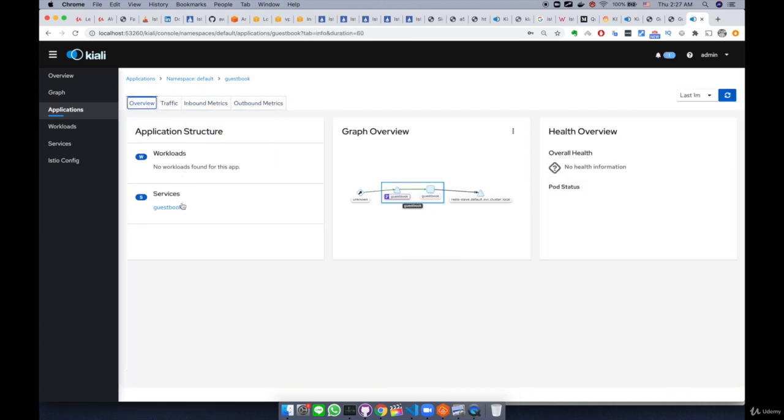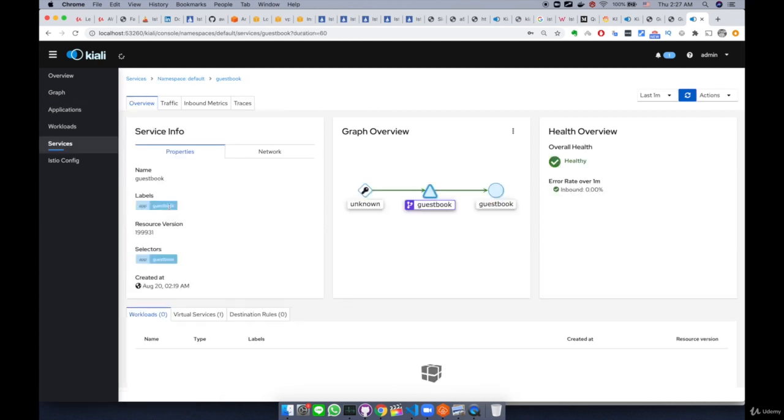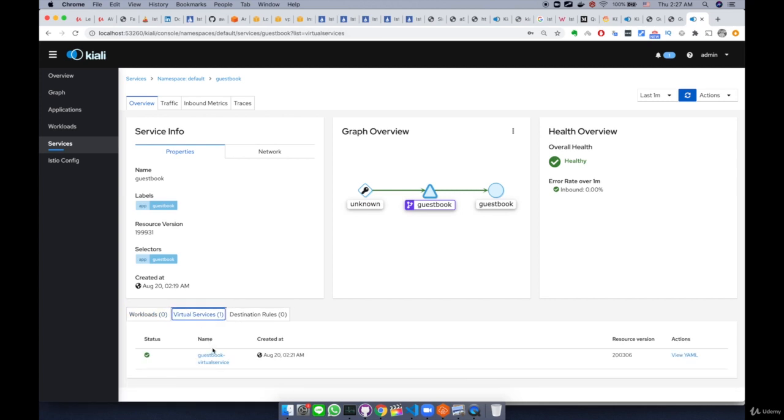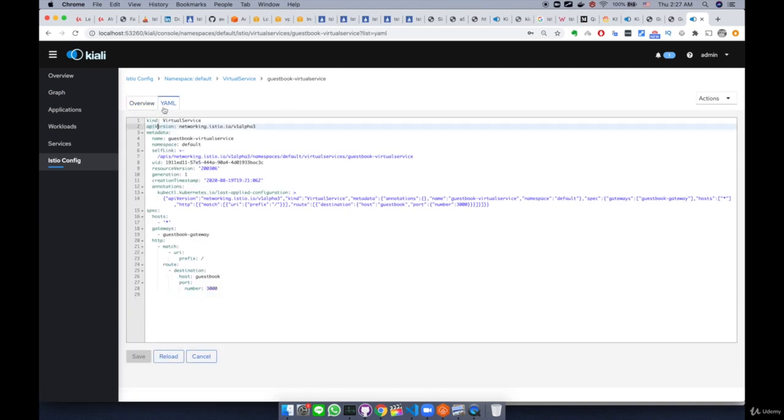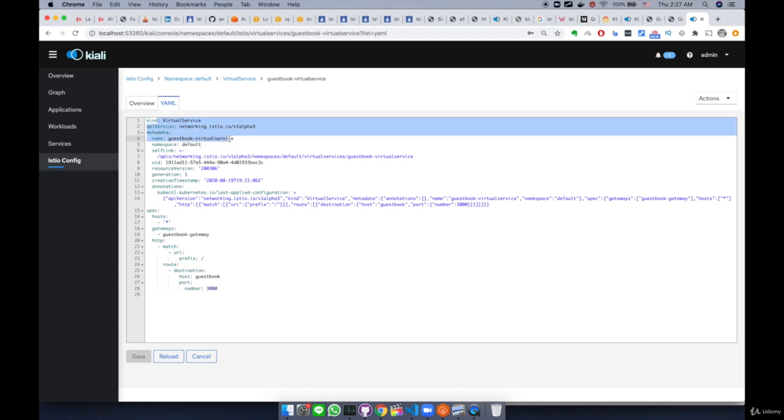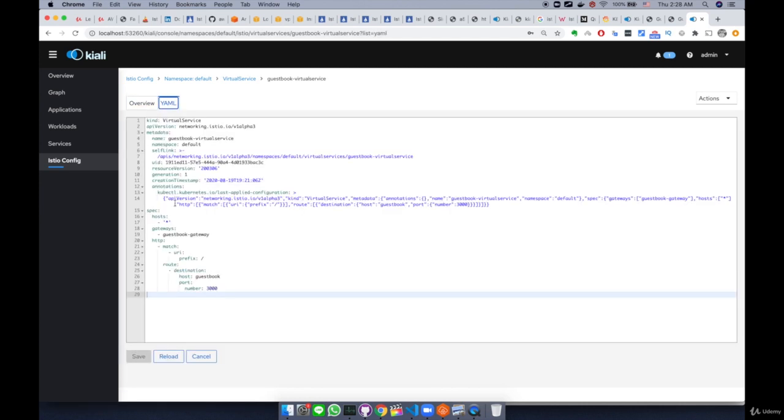In the overview, we have the guestbook service. Click on that one, and here we have workloads, virtual service, and destination rule. Click on virtual services, and here is the guestbook virtual service. This is the one that we deployed, and we can actually take a look at the YAML file from here in the YAML tab. And you see the guestbook virtual service, and nothing is wrong. If there's a syntax error, then the line is going to be highlighted in red.